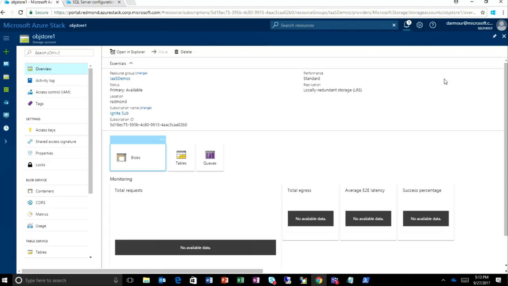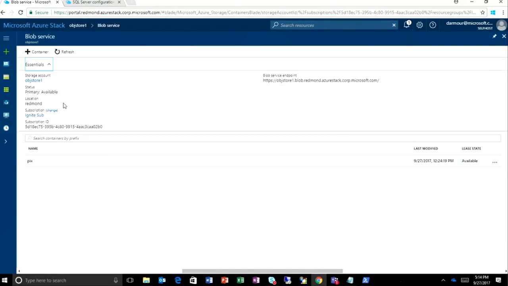We have three types of object storage in Azure Stack: blobs, tables, and queues. A table is like name-value pairs, very simple. Queue, you can kind of get the idea. It's a great way of sending information around. And blobs is where you dump your other stuff, like files. So I've created a blob container, and I just called it pics.